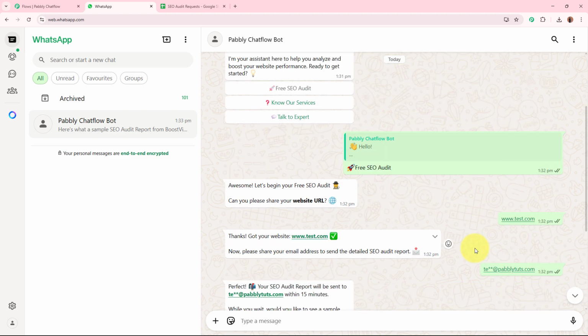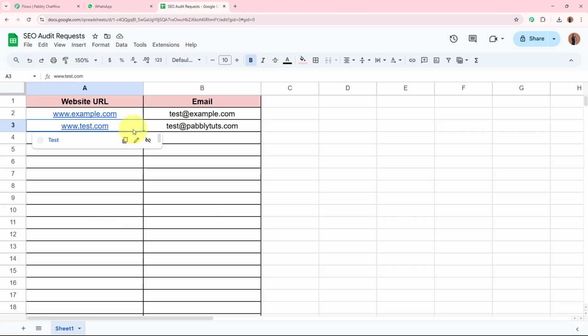Now, as this bot has collected the data of the website and the email address from my customer for the free SEO audit, we are going to create an automation using Pabbly Connect between Pabbly Chatflow and Google Sheets, so that the details from the responses from my customers on WhatsApp are automatically added to my Google Sheets. You can see this was the URL and this was the email address. Okay. So this is how this WhatsApp chatbot is going to work, and this is how we're going to add the details in our Google Sheets in this video as well.